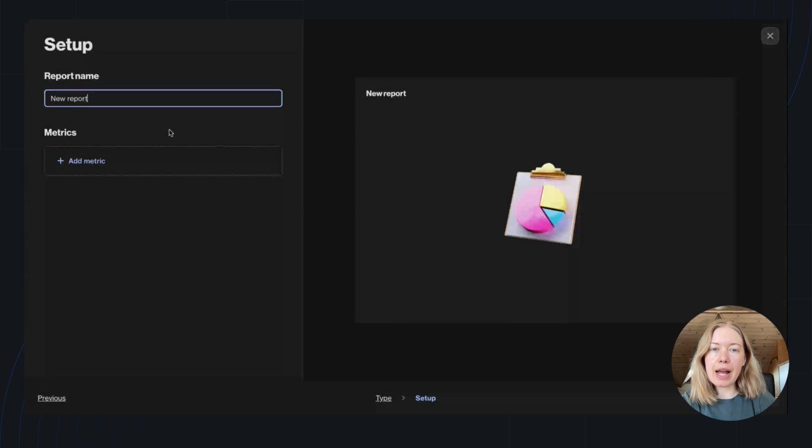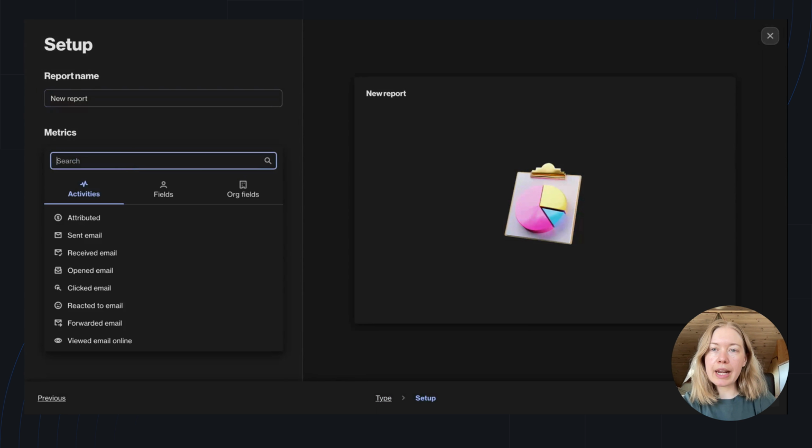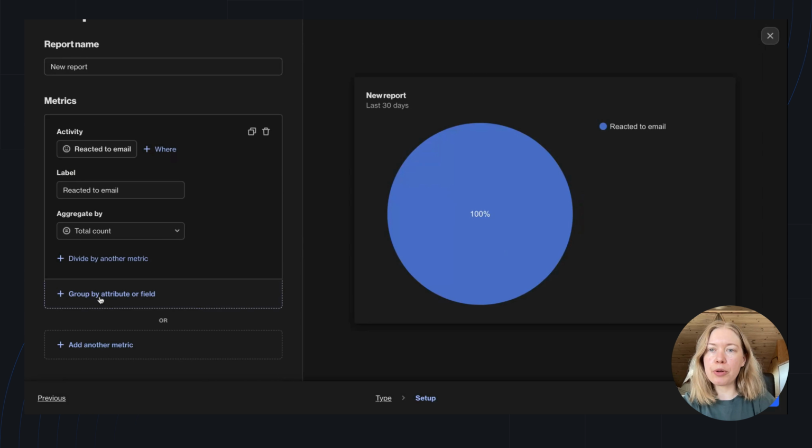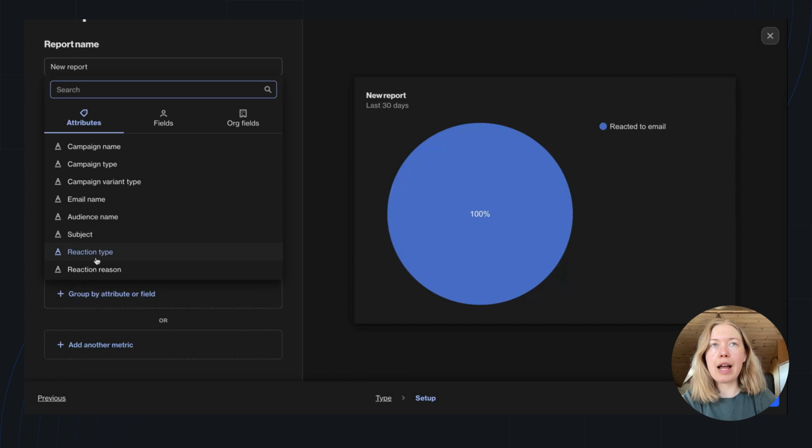Now, I'll start by adding my first metric. I can use any activities, fields, or org fields in this account. I'm going to go with reacted to email. Now, this is all of my reactions. I want to group these by the reaction type. So I'm going to go ahead and say group by attribute or field and choose reaction type.